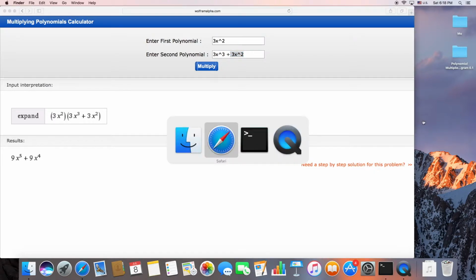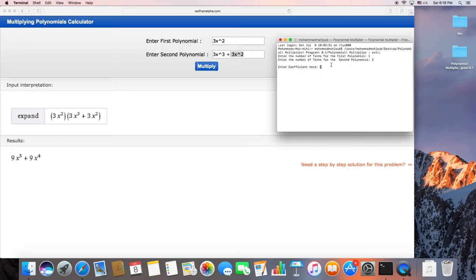Where is our program? And you are here. Okay. So it said, okay, enter the coefficient here. Okay, what is the coefficient? It's 3, because as you can see, it's right here, it's 3. And the power is 2.